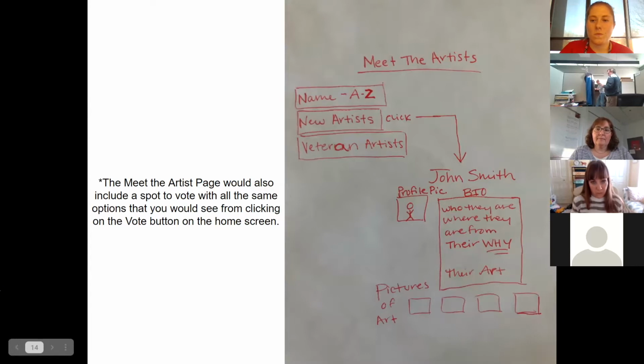And really hitting on the educational piece of this app would be the Meet the Artist tab, where you can find the artist that you're looking for, to find more information and to learn about them and their art, either through an alphabetized list, or if you want to look at some new artists that have recently entered into ArtPrize, or some veteran artists that you would like to review some of their past work, as well as things that they are creating for this year's entry.